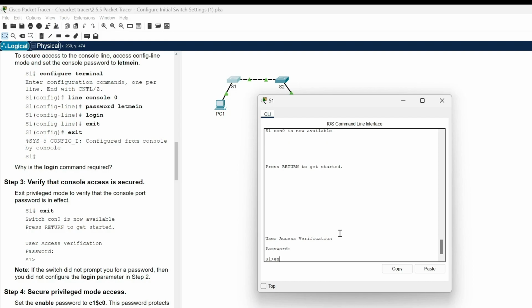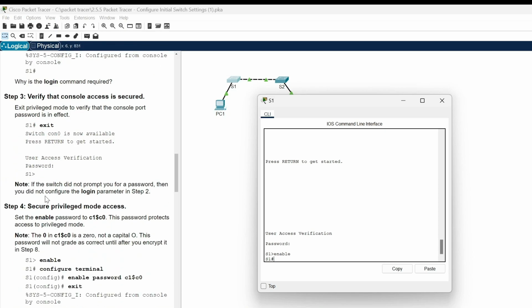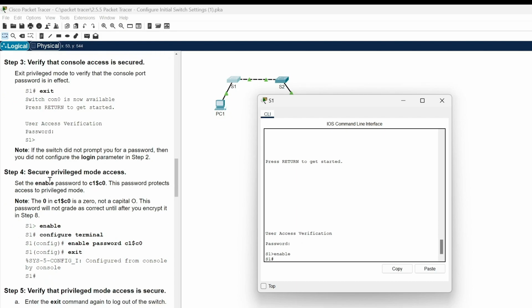So let's get back to the privilege mode. We press enable. See right now, we're not getting any password for the privilege mode. We just type enable and boom, we're in the privilege mode. And that's not a good thing. We'll configure that later on. We need to put a password. So on step 4, we already did step 3. We already verified it. So now on step 4, it says secure privilege mode. That's what we were talking about.